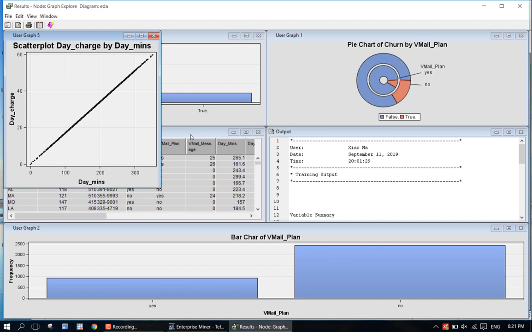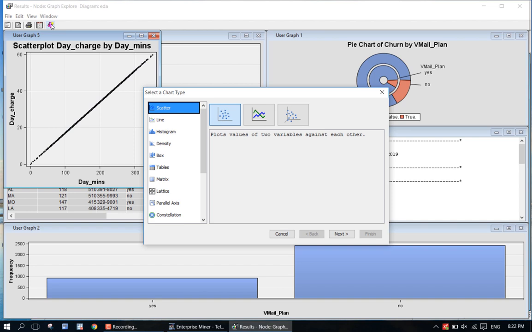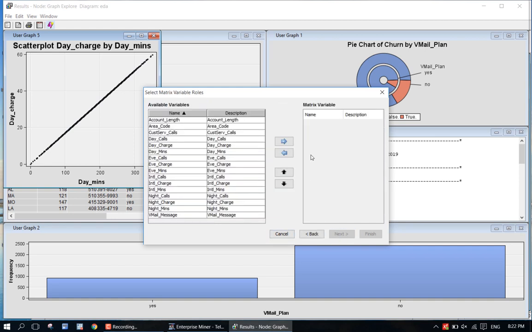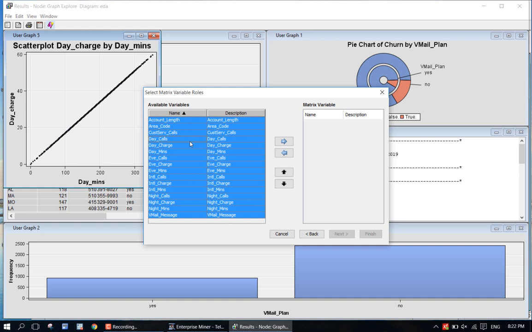And you know, if you have a lot of interval variables, then you need to make pairwise scatter plots. So you need to make a lot, right? Sometimes it helps to make a matrix of scatter plots to see everything at once. So you can do that here. The type of graph is called matrix plot. And for now, let's just dump everything in it.